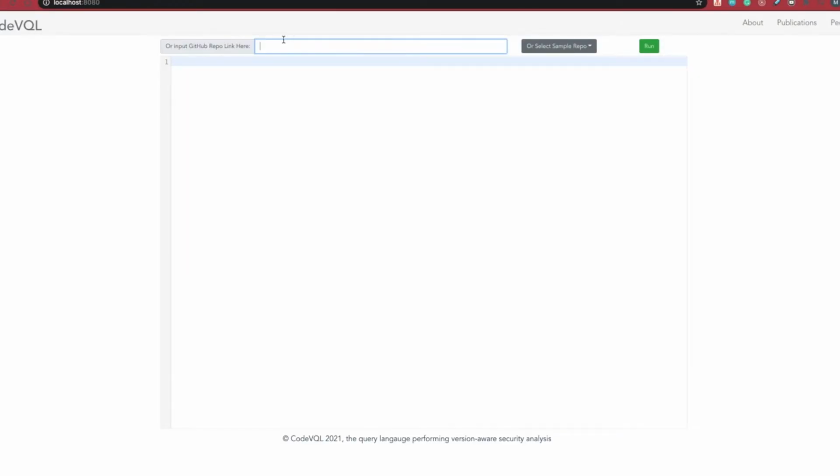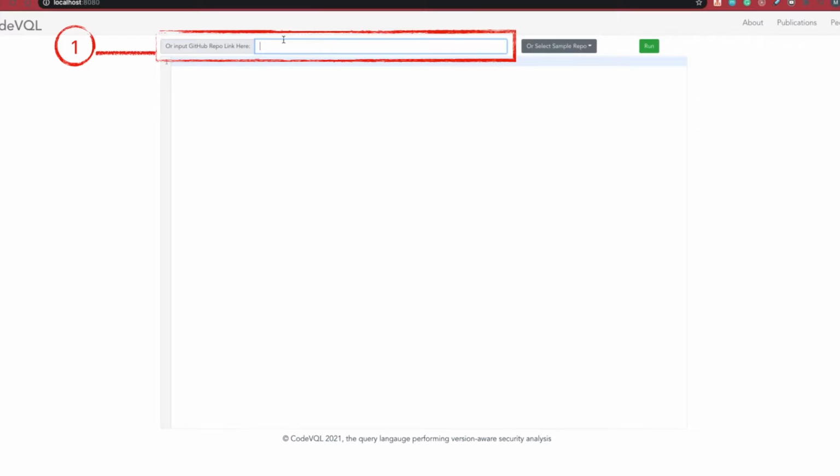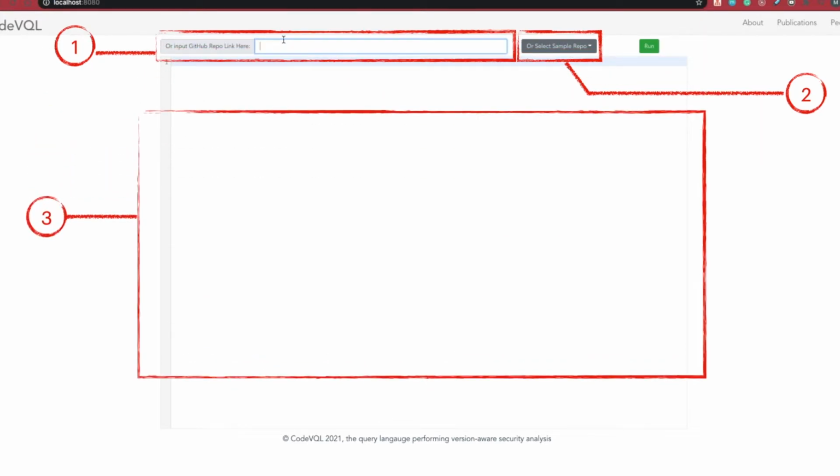Now, let's see how Calvin's question can be addressed by CodeVQL. CodeVQL provides a web interface that looks like this. It has four main components. Firstly, an input area that accepts a GitHub repository link. Secondly, a drop-down list where a list of sample GitHub repository links are available. Thirdly, a code editor to input the CodeVQL query. Fourthly, a run button to trigger the analysis with the GitHub repository specified and the CodeVQL query written.